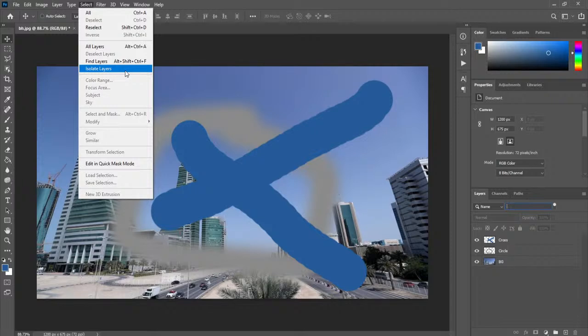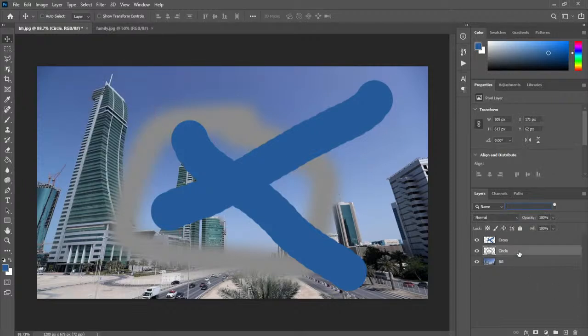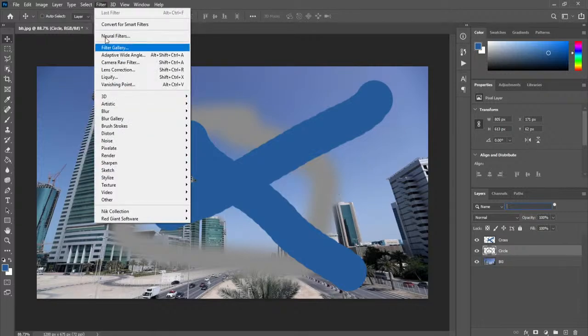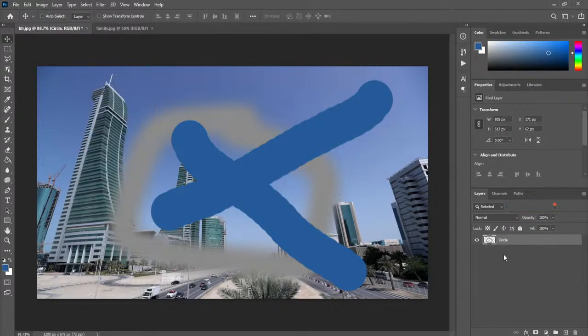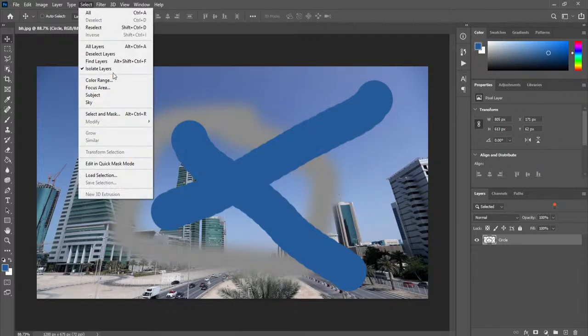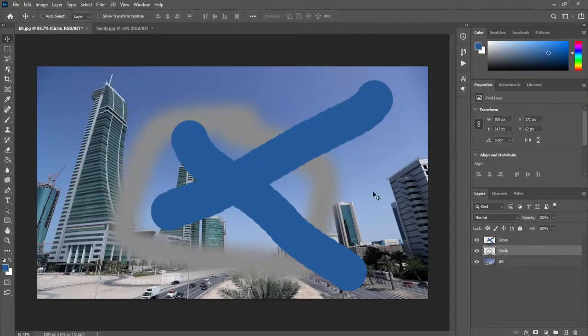Now, Isolate Layer. Suppose this layer is selected, which is circle. I only want to see this layer and I don't want other layers to be active. So what I can do is go into the Select option and press Isolate Layers. As soon as I press Isolate Layers, it will only show me that layer and all the other layers are gone. So I can only work on this layer. I can go back, uncheck the isolate, and it will bring them back.